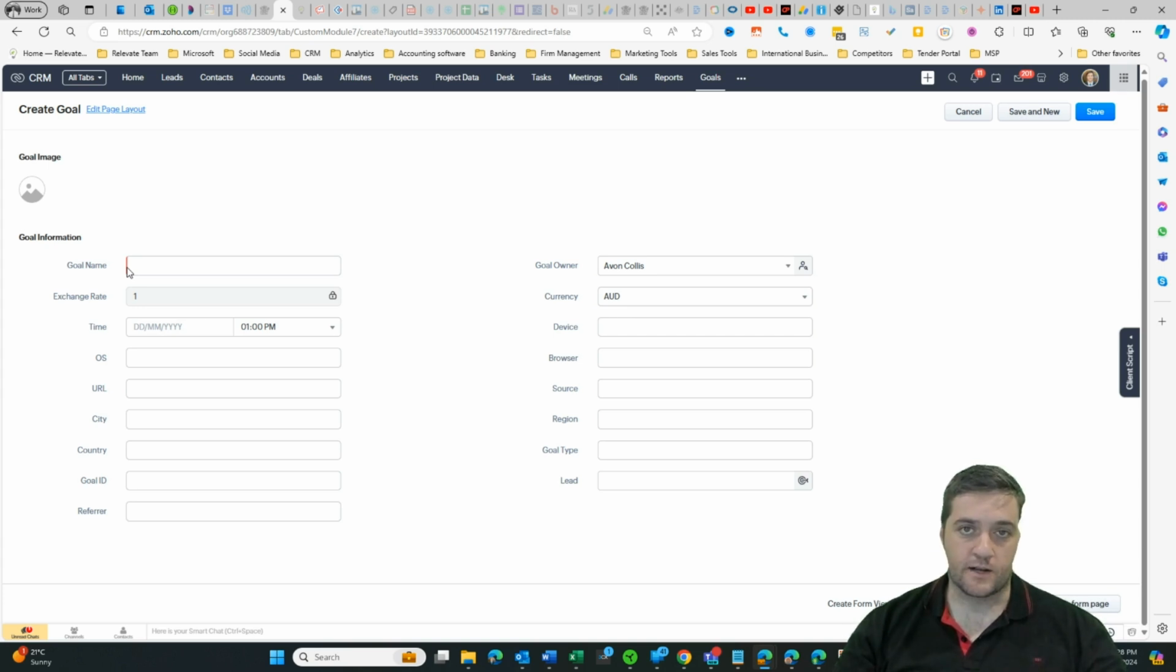Now, if you need to import records without the required fields, you can go into the settings on the page layout and then deactivate the validation rules for those fields. And then just remember to reactivate them afterwards.